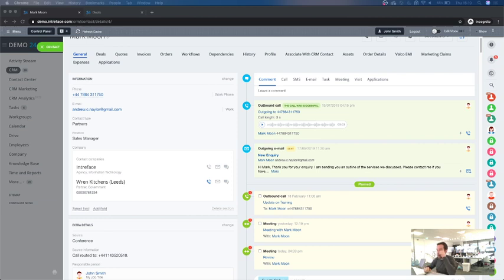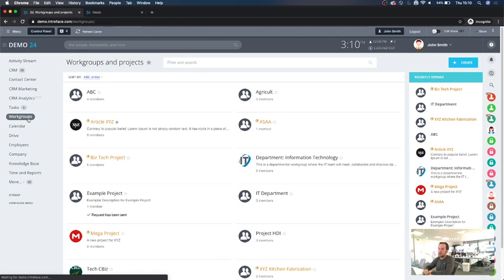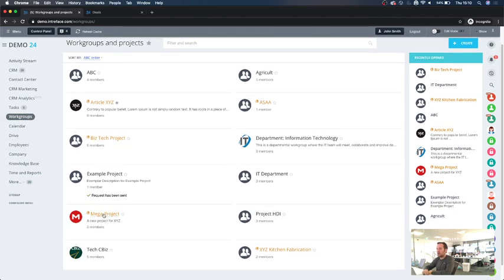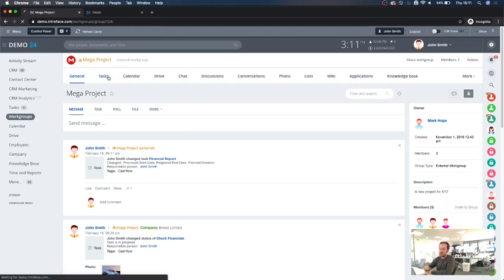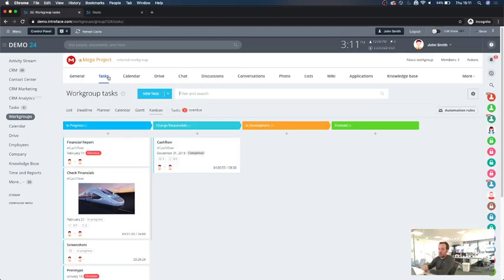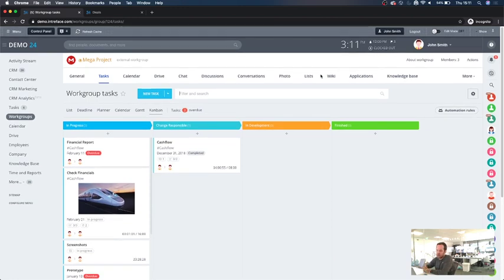So again, it's quite a common question that we get, because workgroups tend to focus on the project management side of Bitrix. So you would create a project group in here. If I was to click on here and click on Mega Project, you can see this is where all the tasks would reside for that particular project. So you can see a number of tasks. We have a particular range of stages. And the question was, is there any way to link it?